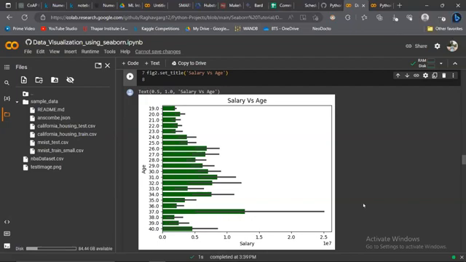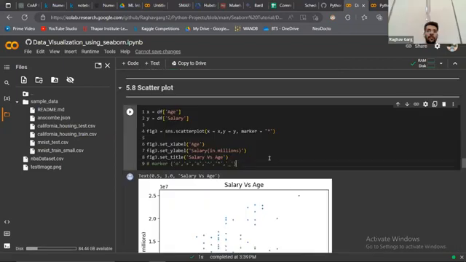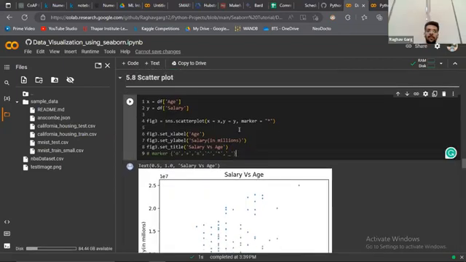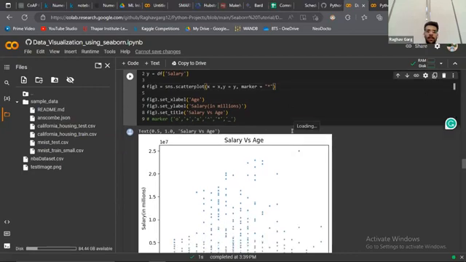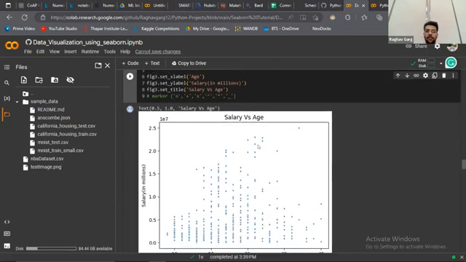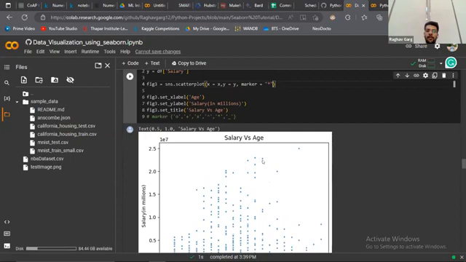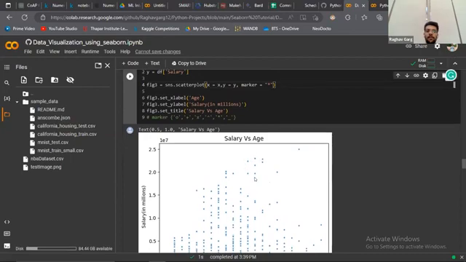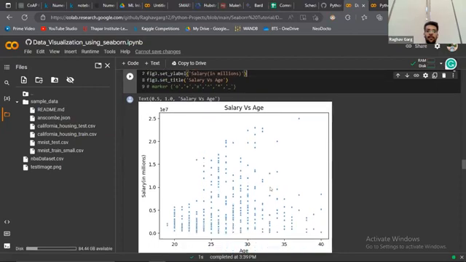Okay, sir. So moving on to 5.8, this is similar to what we did above. Here we plot age and salary on a scatter plot. And here I've used a parameter called marker. If you zoom in on this image, you can see that the points are depicted with the star symbol. If you change this symbol to something else, you'll see that the symbol in the graph also gets changed.